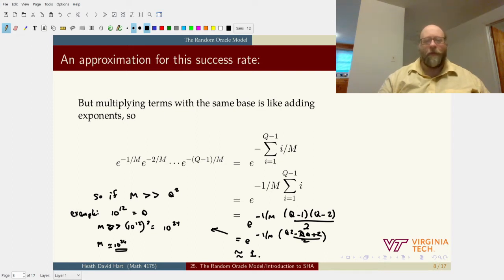We might even want some more security by making this 10 to the 27 or 10 to the 28, which would make this a 1 in 1,000 or even 1 in 10,000 chance of succeeding. But we need for m to be greater than q squared by at least a couple of orders of magnitude. That's the idea here.